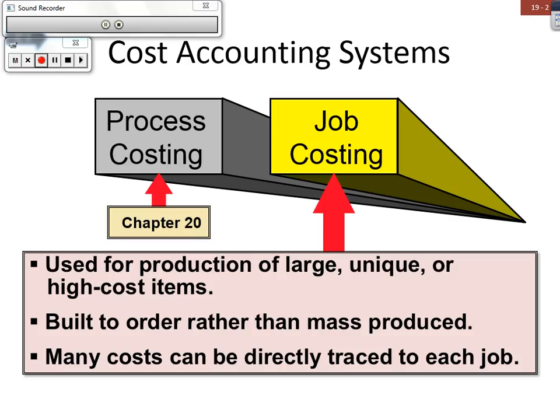So, job costing. Notice it says here for job costing, used for production of large, unique, and high-cost items. One-of-a-kind vehicles, the ones they fix up and customize, will be considered under job costing. Built to order rather than mass produced. So in other words, a Ford Taurus is clearly a typical car, right? So it's going to be produced in large amounts versus something like a 1950 Jaguar. I'm using it as an example. That's not going to be produced in bulk.